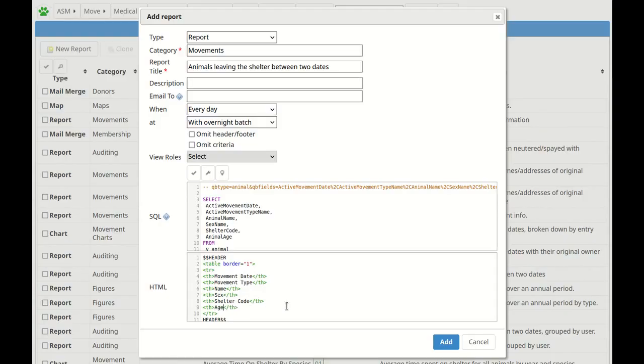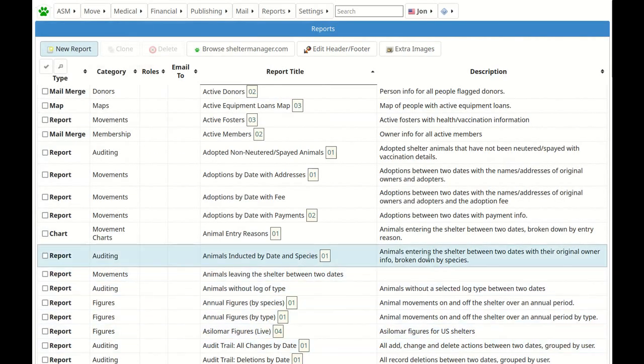Clicking the Add button saves the report and adds it to the report menu. Now, after refreshing the browser window, the report will appear in the Movement category of the report menu.